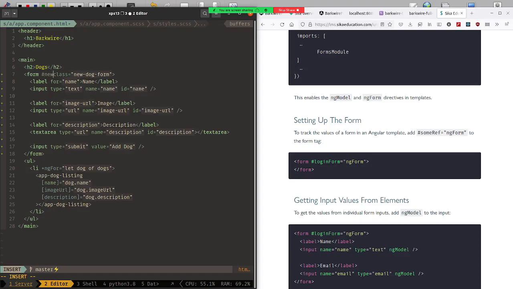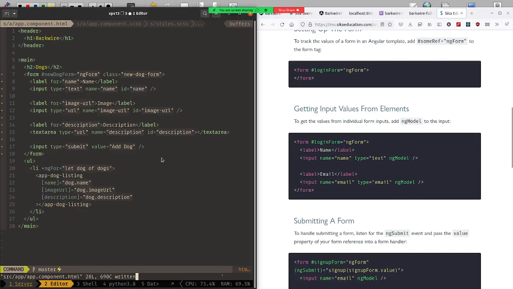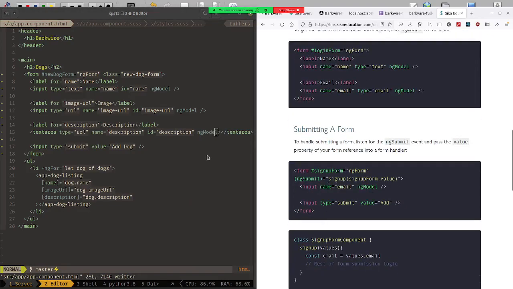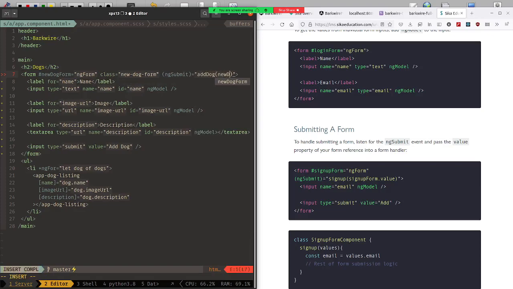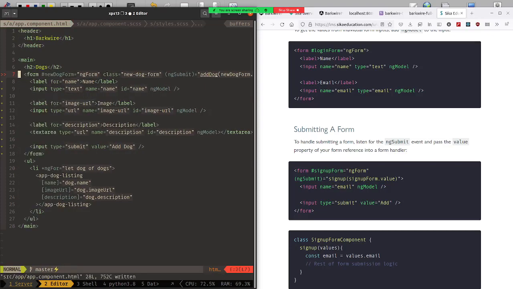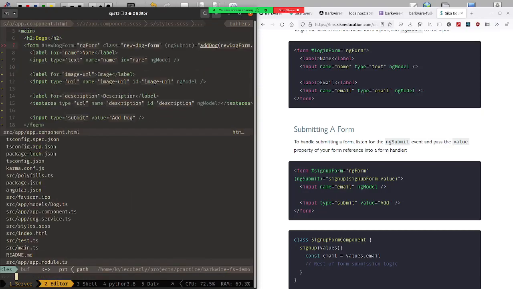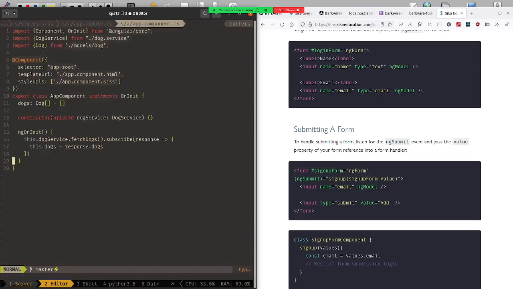So then over in the actual form, I need to give it a reference. And then I need to add ngModel to each of those inputs. Cool. And then when the form is submitted, I want to listen for the ngSubmit event. Now, whenever that happens, I call addDog with newDogForm.value. It goes, hey Kyle, there is no addDog method. Not for long.